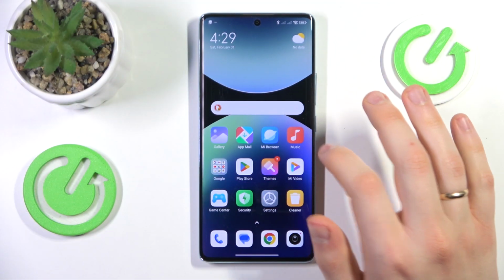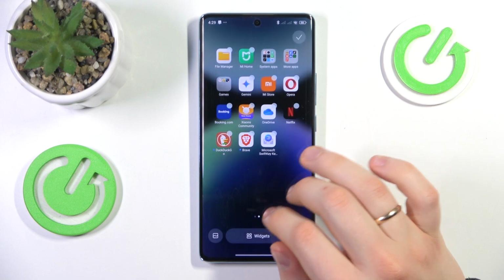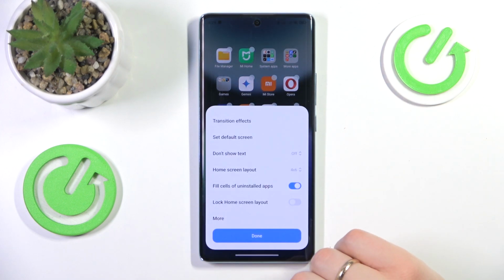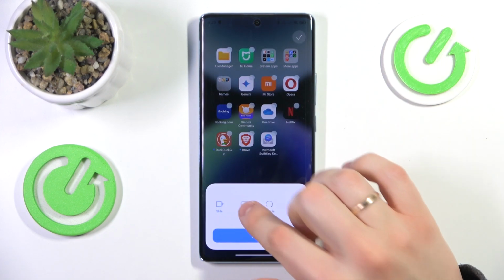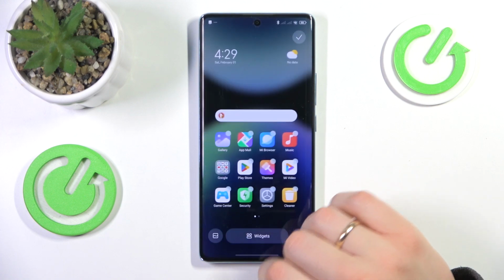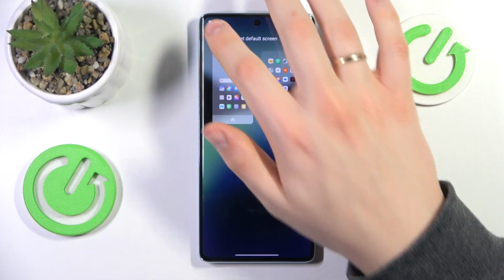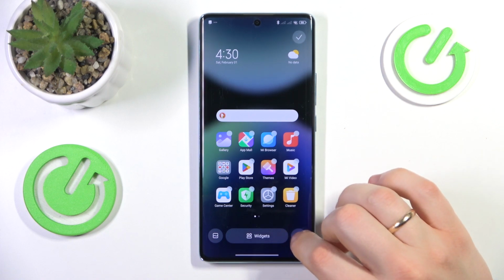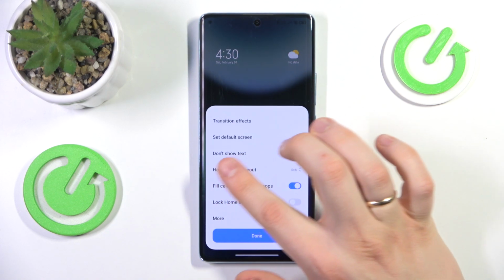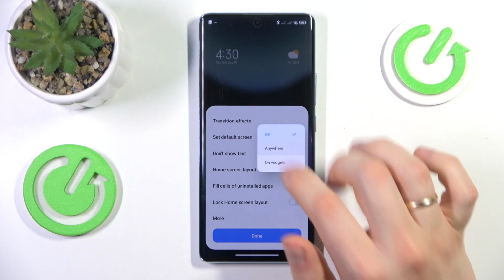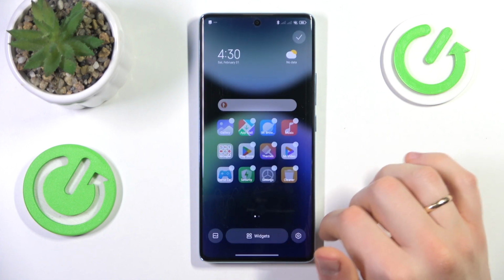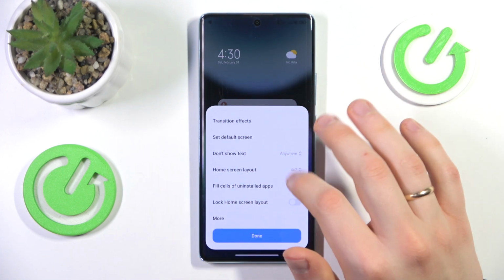So to start, you can launch your home screen, then make the following pinch and swipe and launch the home screen settings. From here you can adjust the transition effects. You can also change the default home screen, as well as hide or show text. Like here, for example, like that.